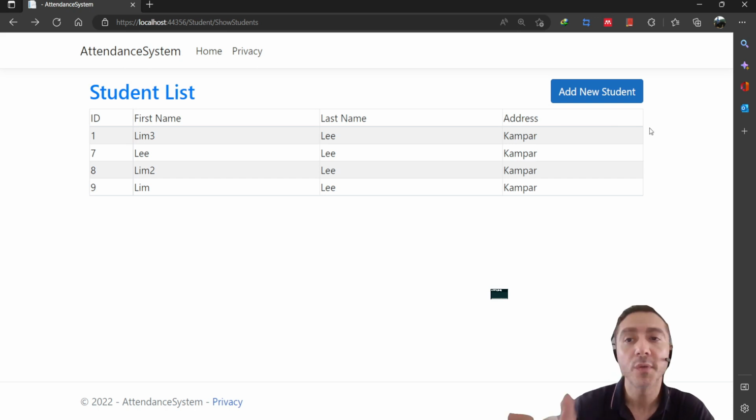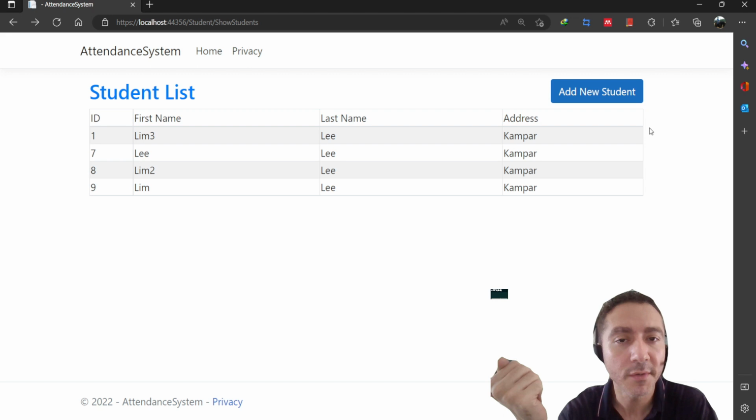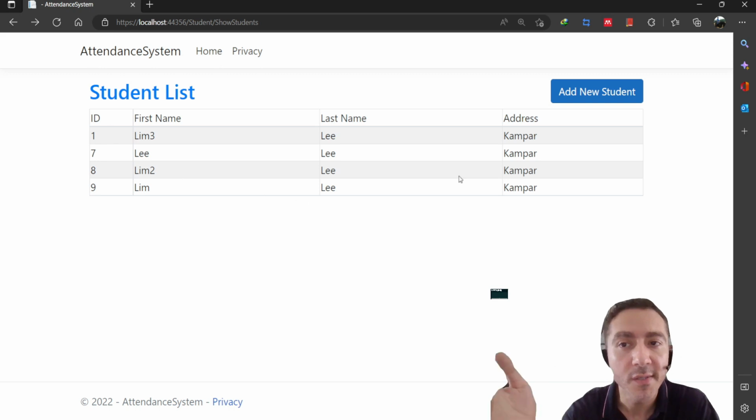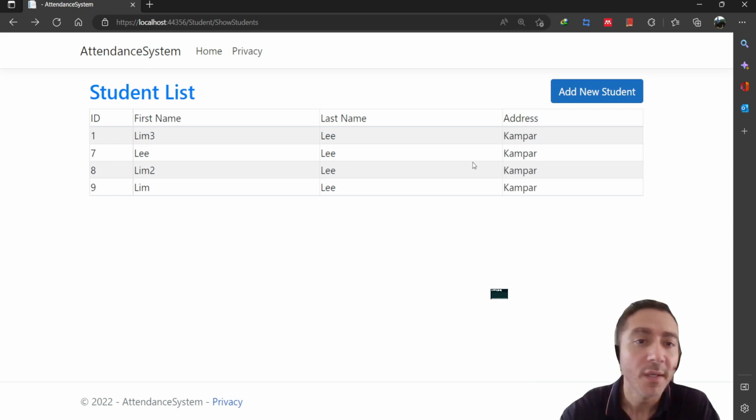This view would be responsible for inserting data into the database. So we have seen how we can retrieve data from a database using Entity Framework, and how we can show the data inside our view. And now, as the next step, I'm going to show you how you can insert data from the view to the database. So I need to create a new action and corresponding view to add a new student. So let's see how we can do that together.